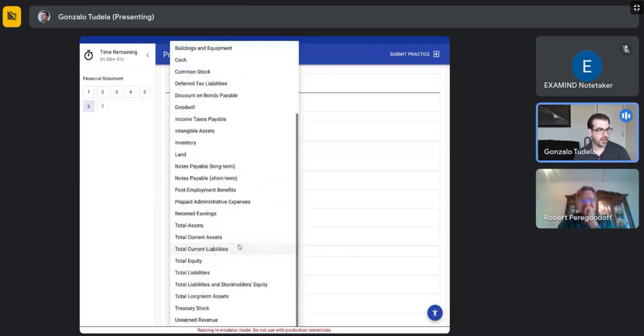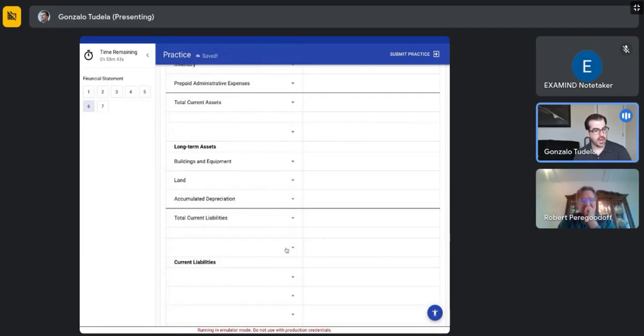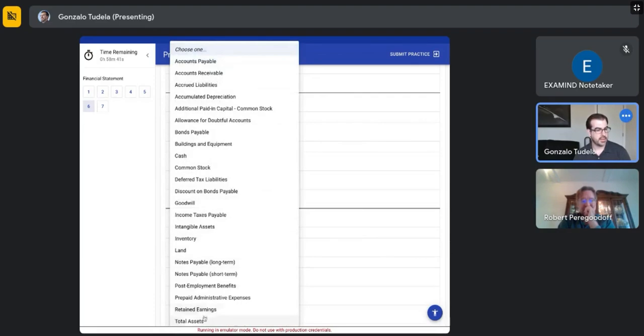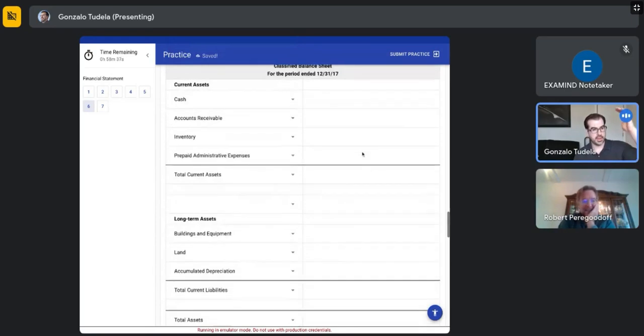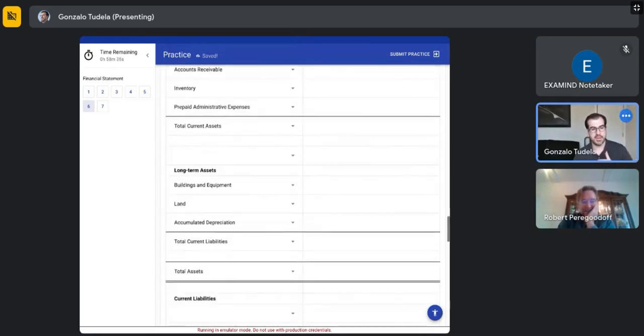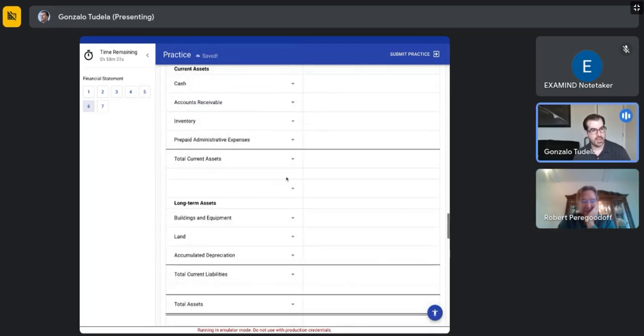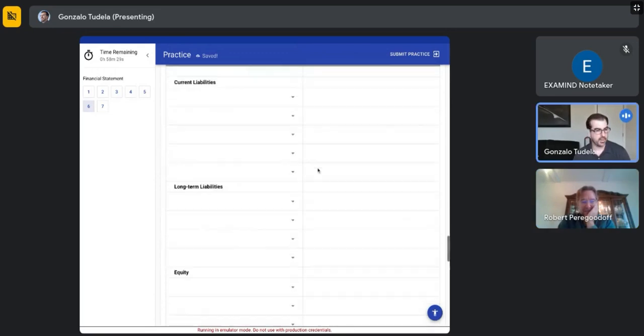And then I'll put in here total current liabilities. Bam. And then here, total assets. Double line. Look at that. So you can see now I'm starting to build it. And so this is correct. I know I'm missing something here just because I know how I built the question. So that's what it looks like for the student.